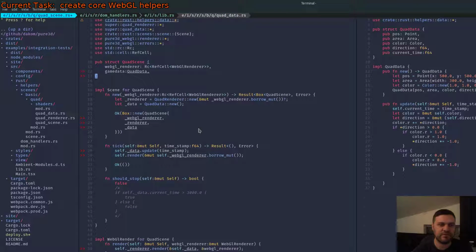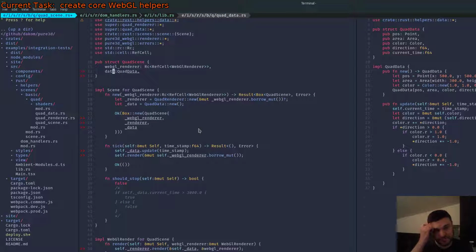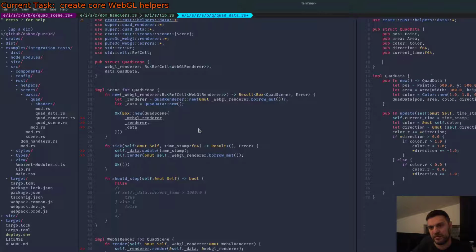So okay, so we have quad data. Okay. You know what we could do is maybe put it here and say render data.